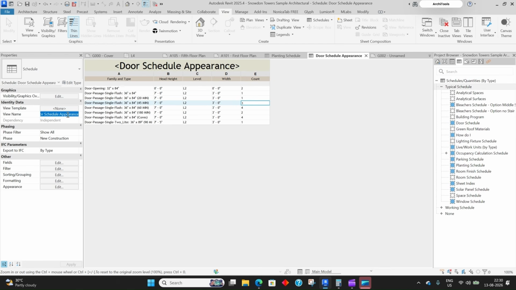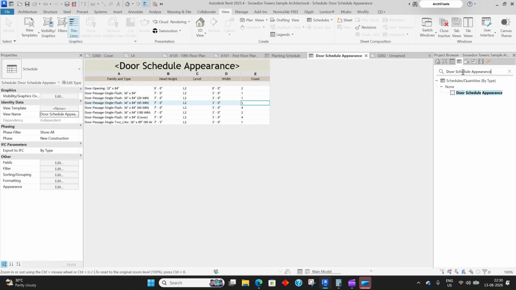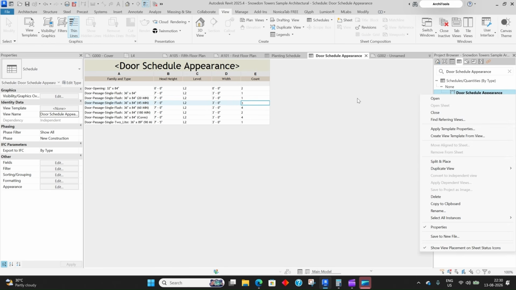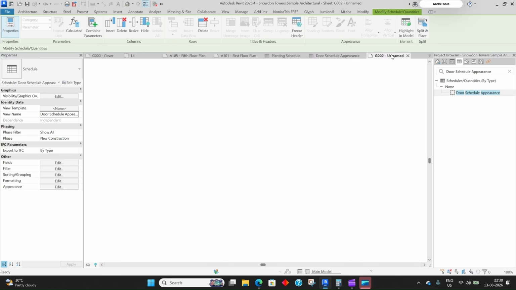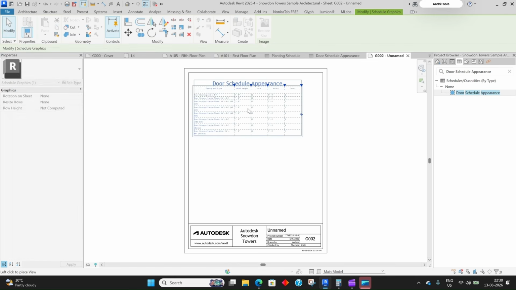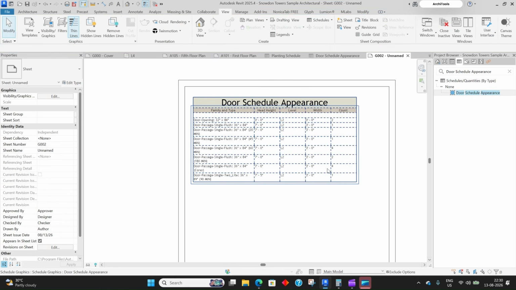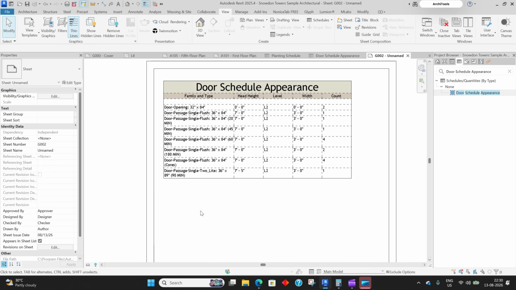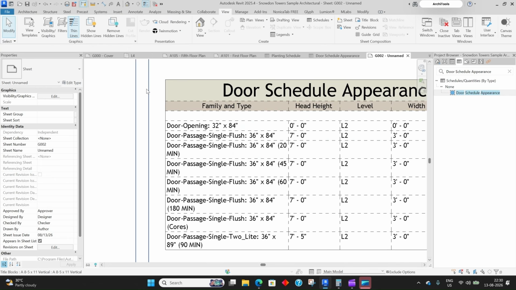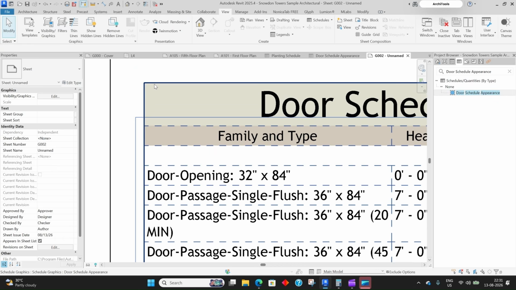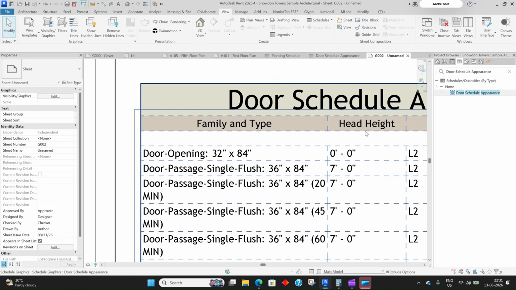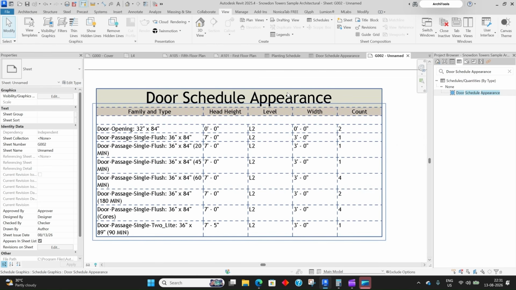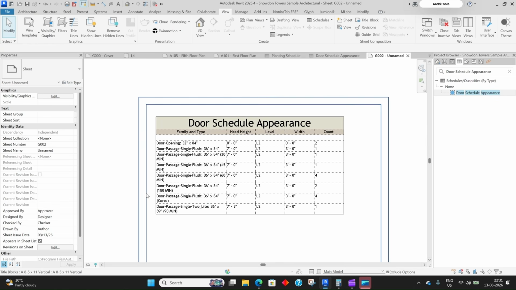Let's just copy the name and paste it. So this is the view. I'll go to my sheet and drag it over here. Now you can see the difference. My border has the medium line selected. I'll press TL to show you the thickness, and my inside lines are somewhat dashed, as I have selected. So based on that, it is taking the appearance.